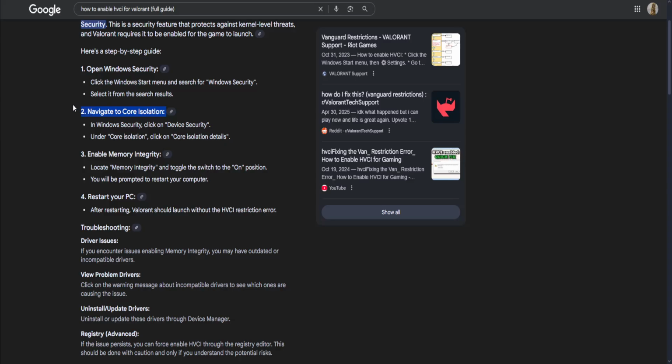Then navigate to Core Isolation. In Windows Security, click on Device Security. Under Core Isolation, click on Core Isolation Details, and then enable Memory Integrity.